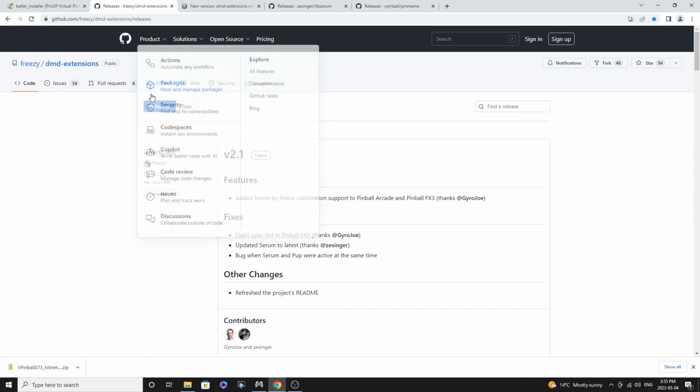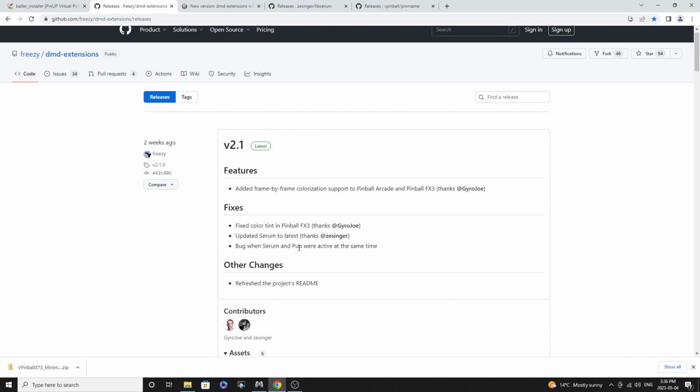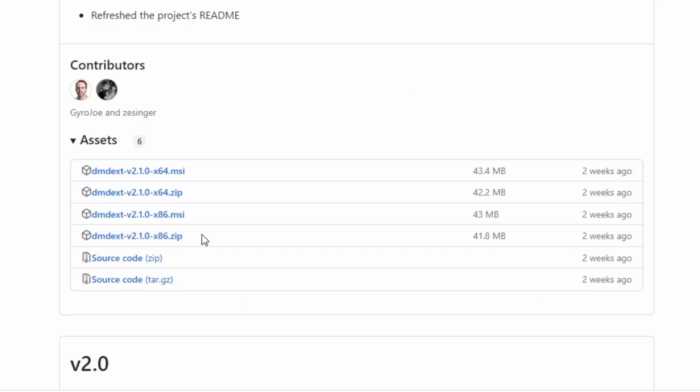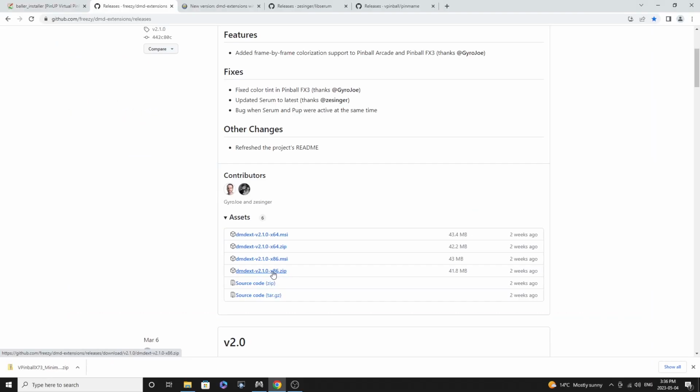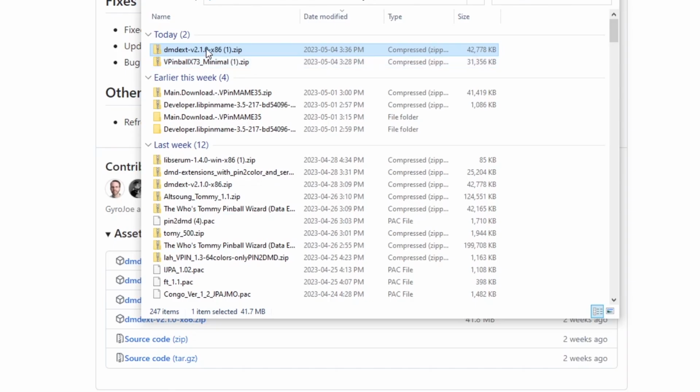So when you get here, you can go ahead and find whatever version is the latest. And you're going to go down here, and if you are running a 32-bit system, you're going to want the x86 zip. If you've got 64, then you're going to want to go to this one here. So I've still got the old system, so I'm going to download this one here. Wait for your download.